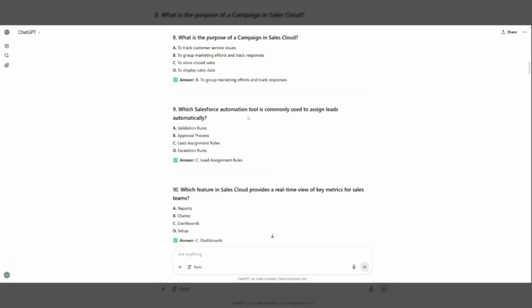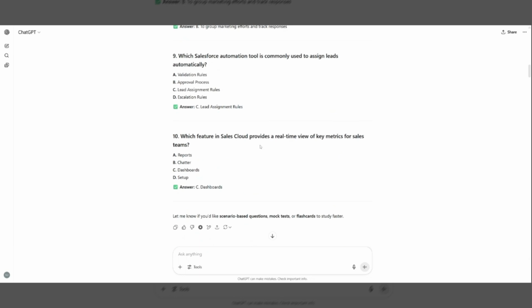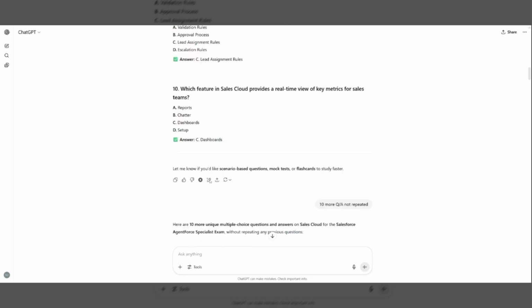9. Which Salesforce automation tool is commonly used to assign leads automatically? A. Validation rules. B. Approval process. C. Lead assignment rules. D. Escalation rules. Answer C. Lead assignment rules. 10. Which feature in Sales Cloud provides a real-time view of key metrics for sales teams? A. Reports. B. Chatter. C. Dashboards. D. Setup. Answer C.